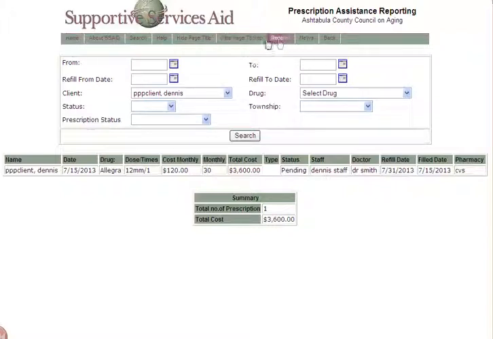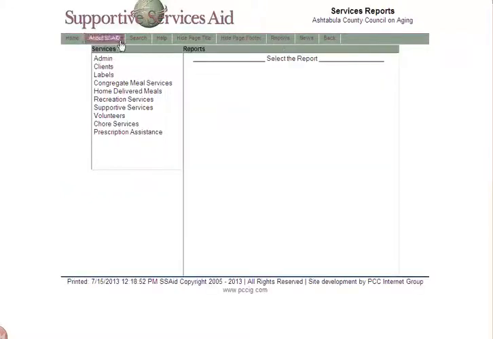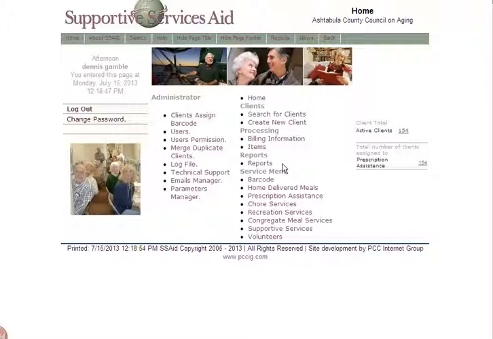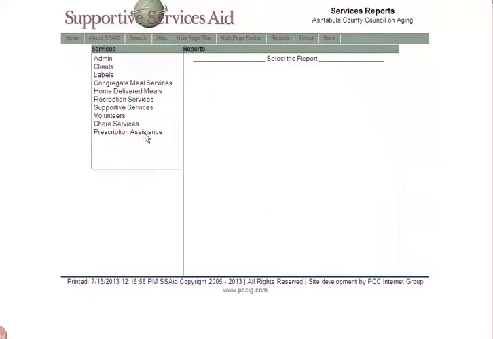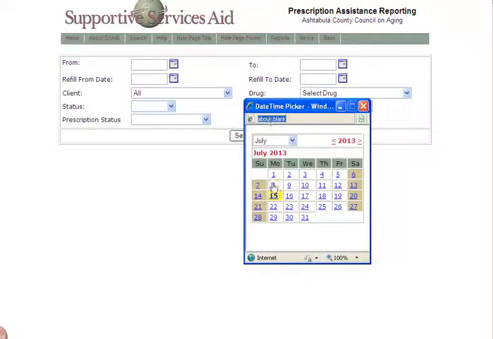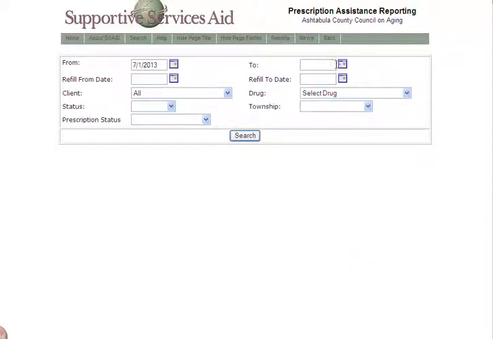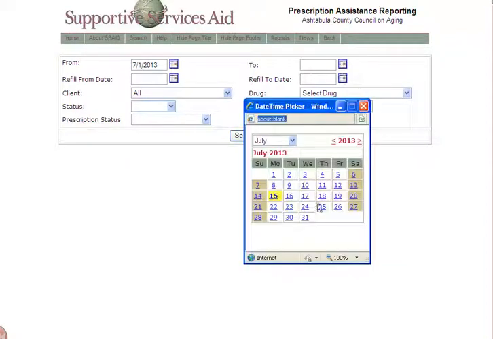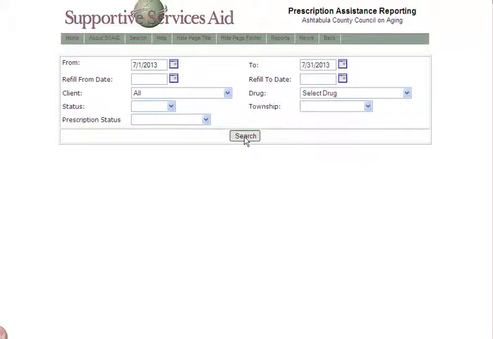Now we can go to reports. We can go to reports from the tab up here, or I can go back to the home page and go down to reports right here. I click reports, and I'll go to Prescription Assistant because that's the service we're working with. I click this tab, and under Prescription Assistant you can pull up a report from date to date. If you just want to look at this month, let's pull up July, the 1st of July to the end of July, and let's just pull everything in here that we can for this date.